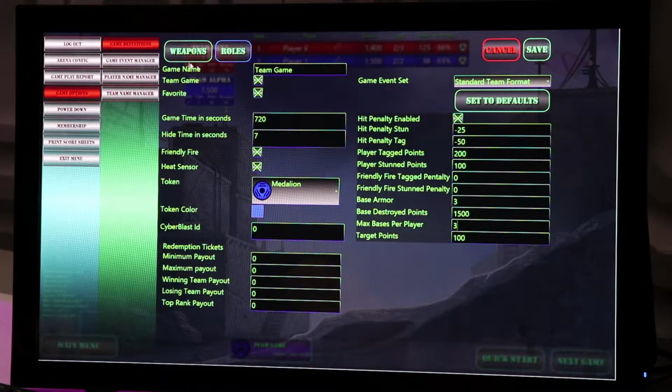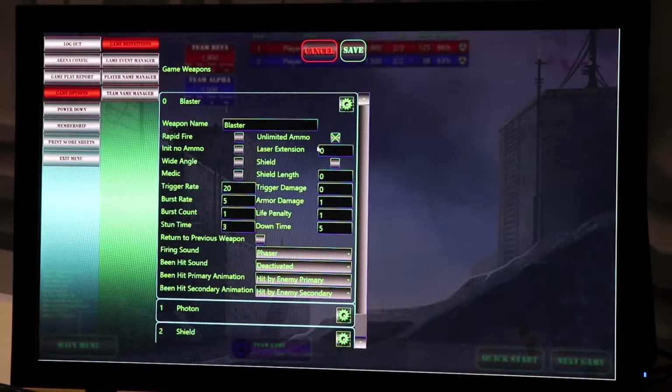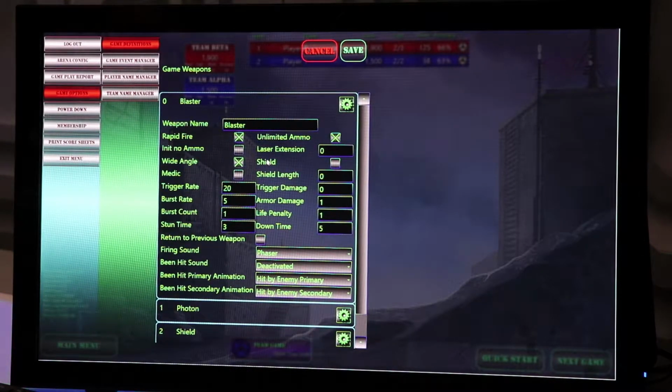Next we have the weapons and the roles. So you can control exactly how each weapon works. First, the most popular option here is rapid fire. If you check this box, the phaser will keep firing if you hold the trigger down, without requiring you to release it. If we check the wide angle box, it'll be a photon, which is a 45-degree shot that hits everything in front of you, but it's a little bit shorter range than the normal shot.